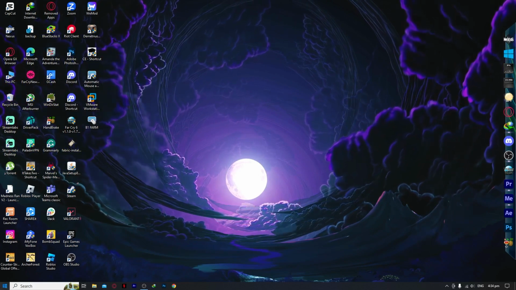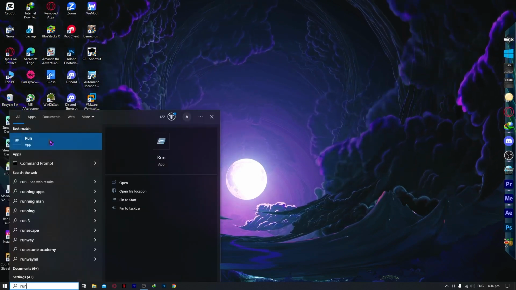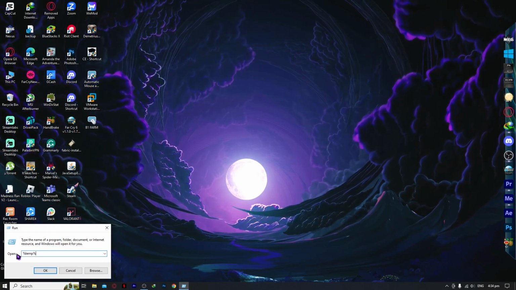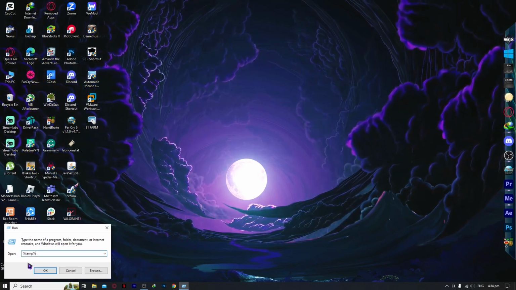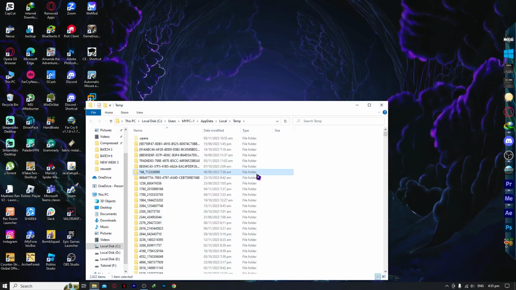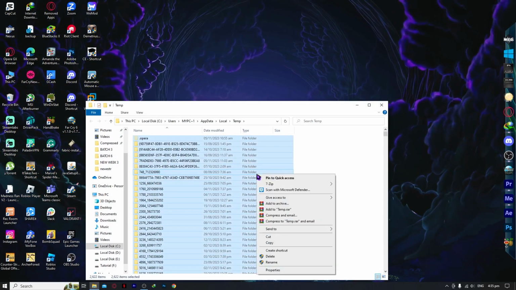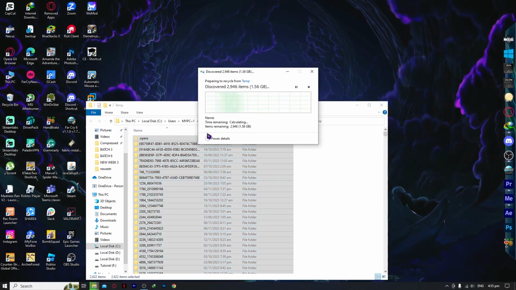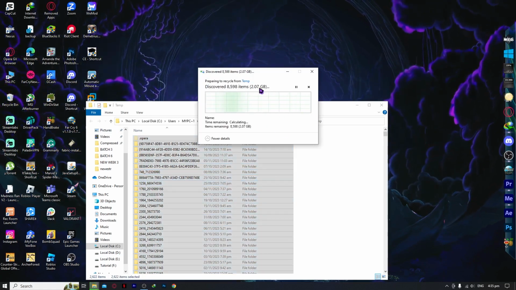Then the next thing is we're gonna do the same with run. Click on the run app right here, and this time we're gonna type in %temp%, and then click on OK. After that, we're gonna delete all of this again, and some of it will not be deleted, so let's just keep it. As you can see, it's really big.